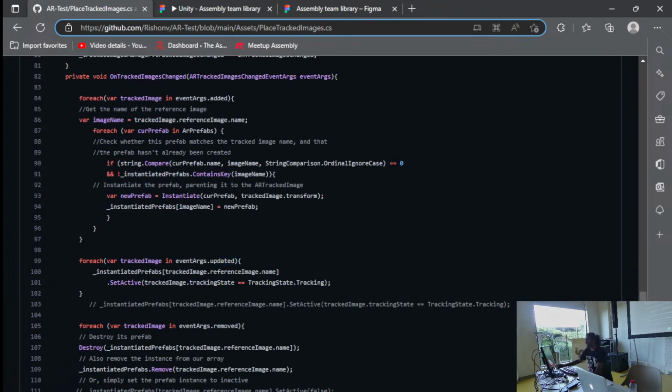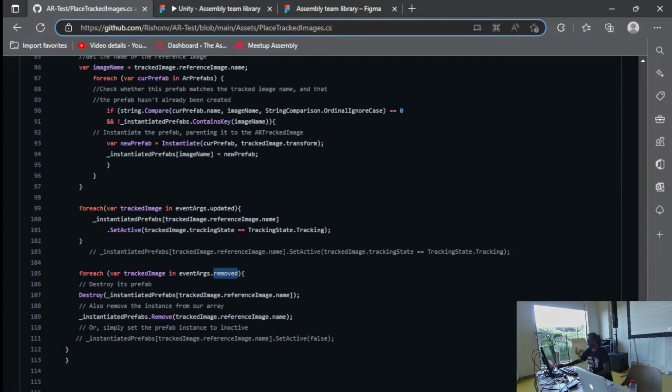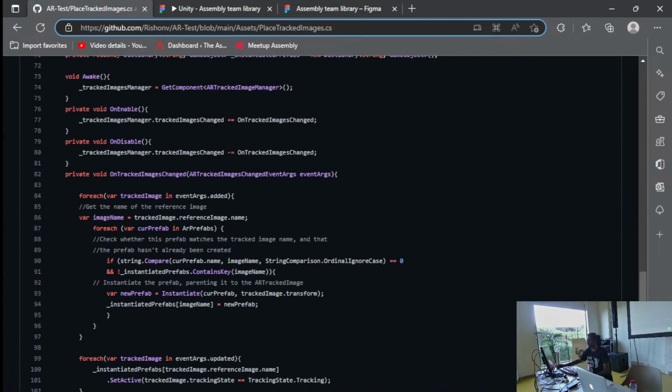Then you have updated. This is fairly simple. This just constantly checks if the image is still present. If it's moved, then you'll move the prefab to where the new image is, like follow its position basically. And this is what happens if it's removed. If you remove the image from the view of the camera, then said AR prefab has to disappear, right? So that's what this is. Very simple stuff. You don't need to worry about it too much. That should be right.